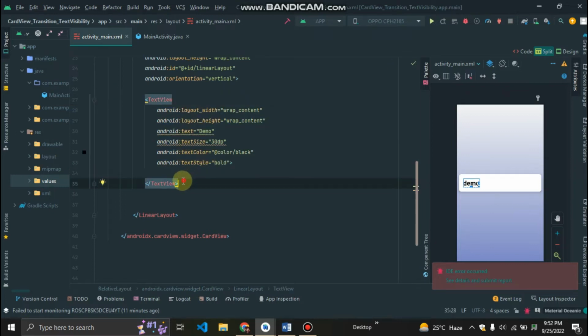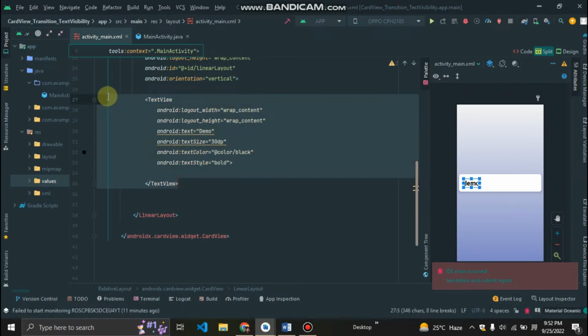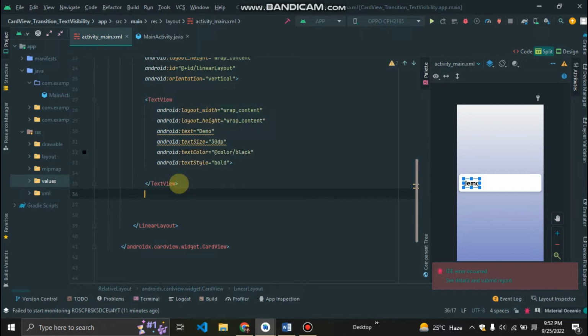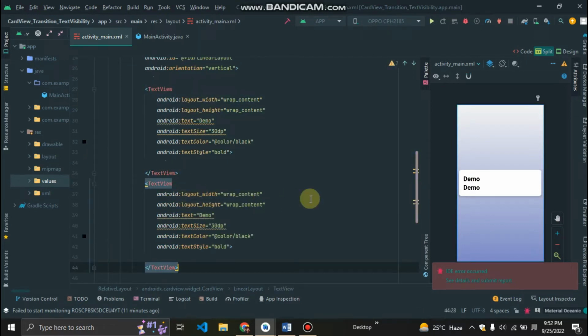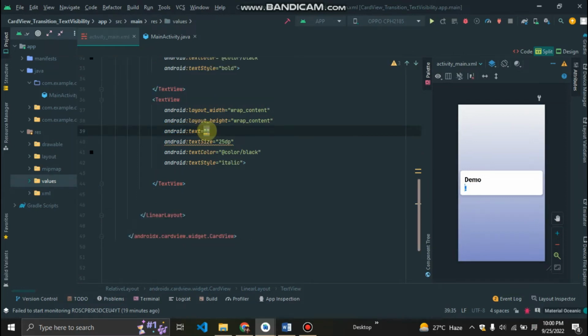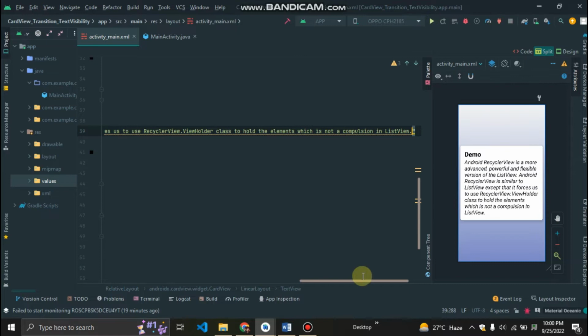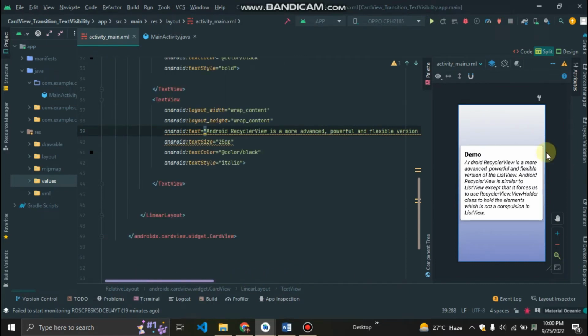Sorry, let me copy this one, Control C, and I have to paste it here below the first text view. I have copied some text from the web just for demo purposes, so let me paste it. You can see here this is our second text view, and we have to set its visibility to gone, so that whenever a user clicks on the card view, this text will be visible to the user, otherwise it will be invisible.